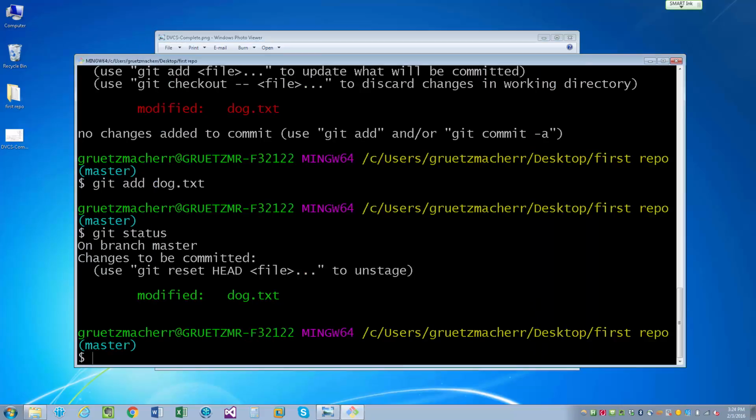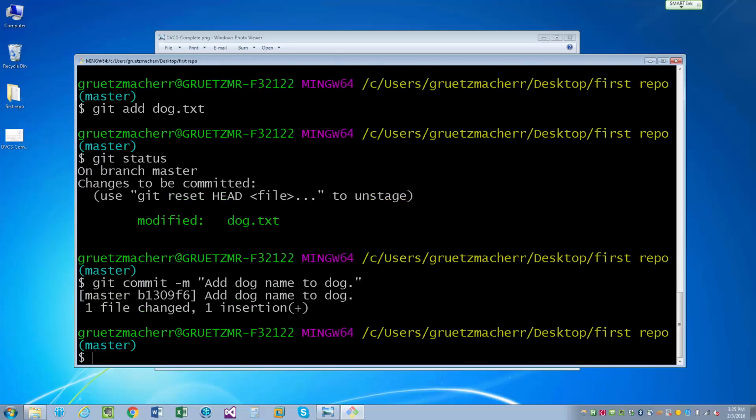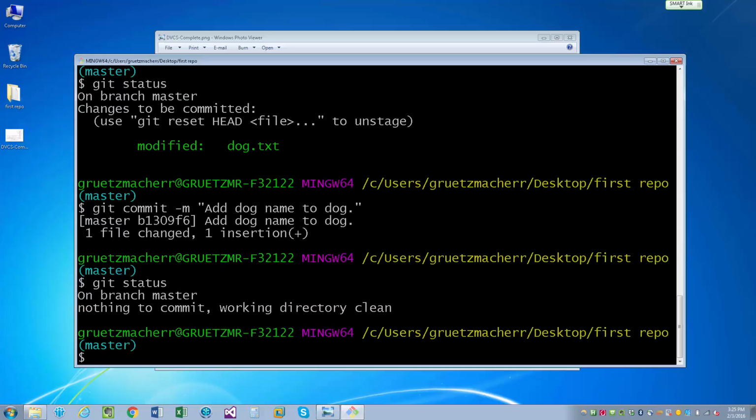So again, I'm going to go back to the git bash, and I'm going to do a git commit, once again, -m for my message, and I'm going to wrap my text here in double quotes. And what I'm going to say here is add dog name to dog. All right, and I'll execute that command. All right, so let's do a git status again to make sure that everything looks good. So on branch master, nothing to commit, working directory clean. That's a green light. That means everything is looking good.